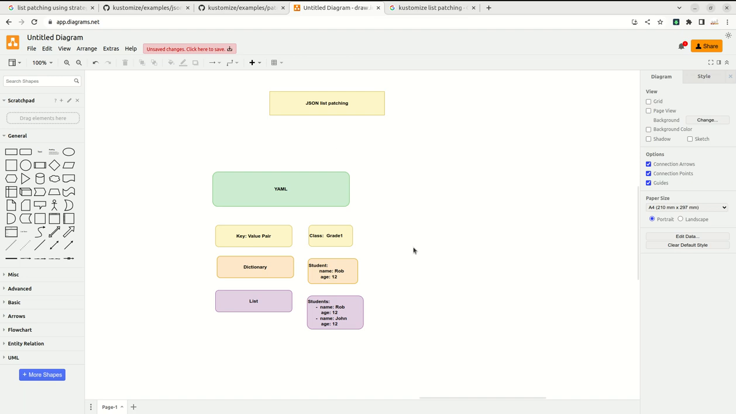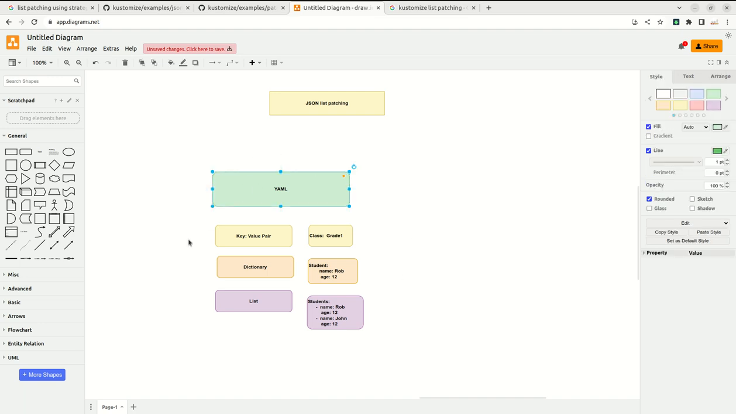In this video we will see how to patch the list items defined in YAML file. So before that, I just want to give the brief overview of how our general YAML file looks like. So generally we have key value pairs in our YAML file. It looks like this: class colon grade1 is a key and there's a value.